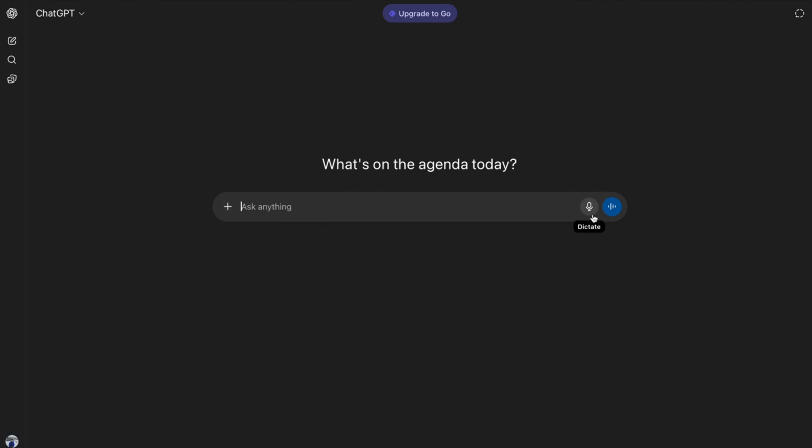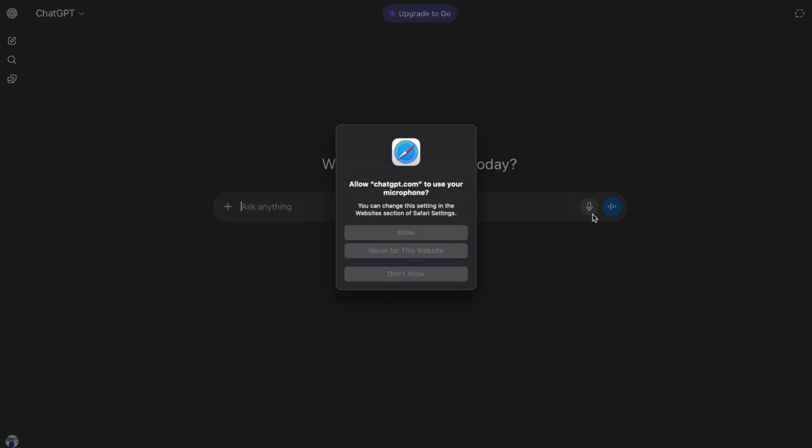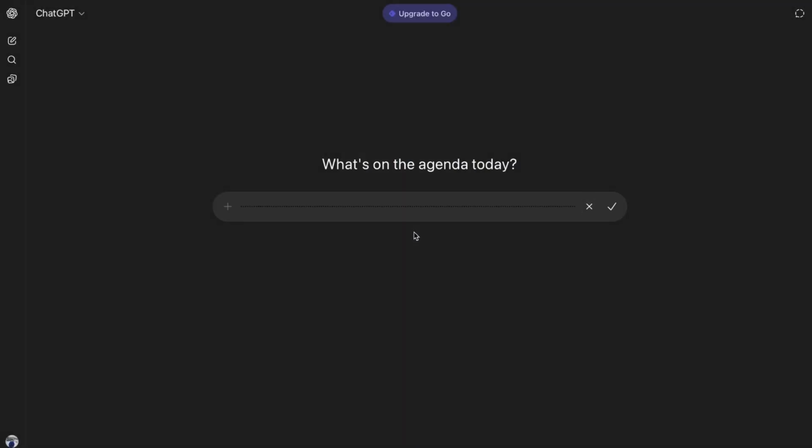Then you have this dictate mode. Basically, if you use this dictation mode, it will transcribe whatever you're speaking, and then it will query. So if you don't want to type, you can ask it to transcribe your speech, and then it will query.